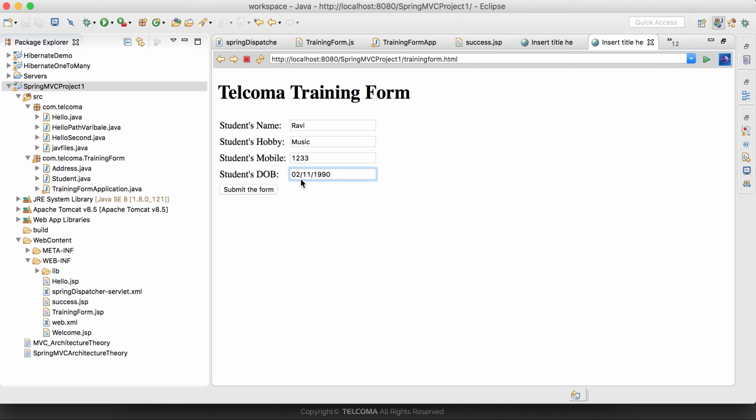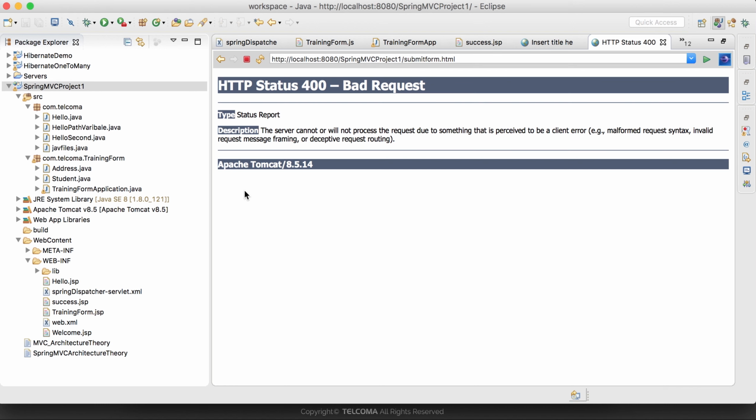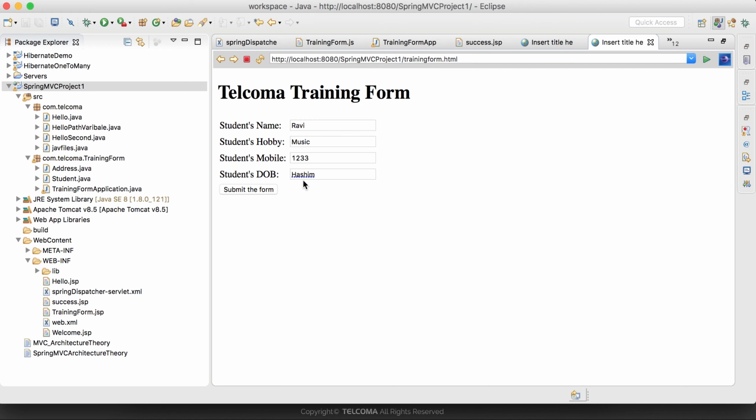Also, if I use some text, it's showing an error. Why? Because it is accepting a date data type now, and what we are entering is a string. So that is why it is showing an error. So these are all the errors related to my HTML form.